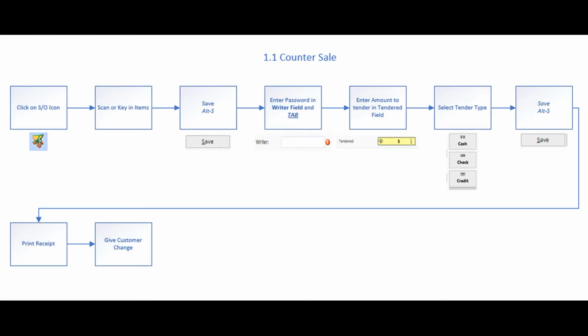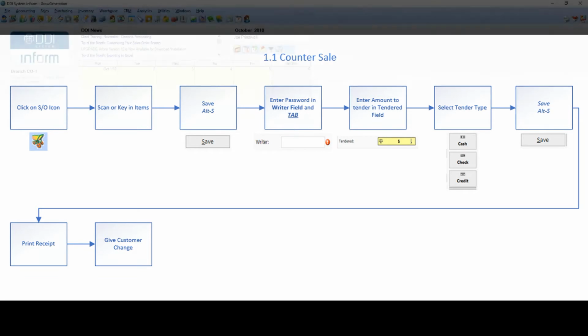This is Module 1.1. Today we're going to review counter sales. A counter sale is used to check out a customer who does not have an account. Let's view an example.